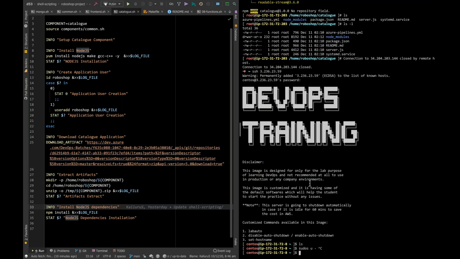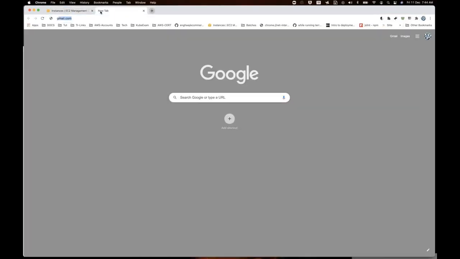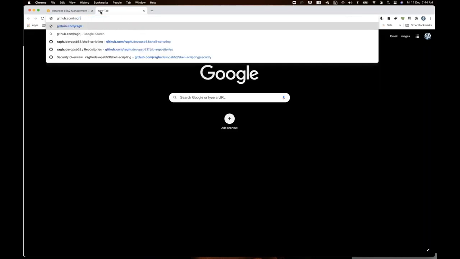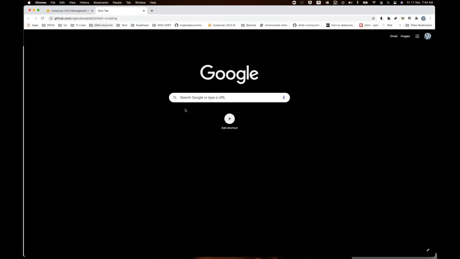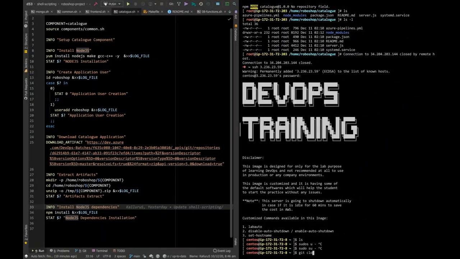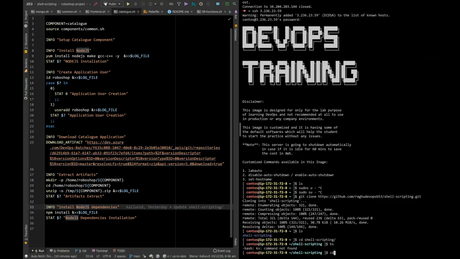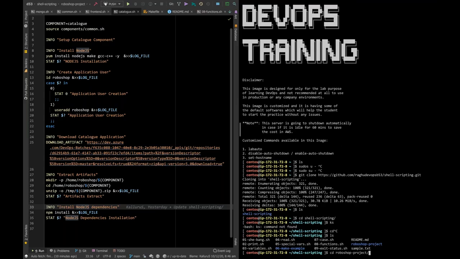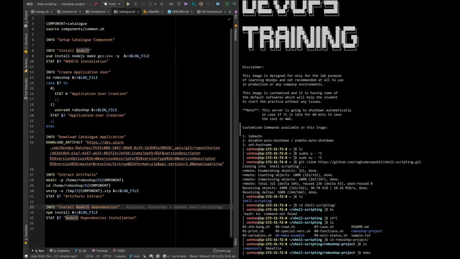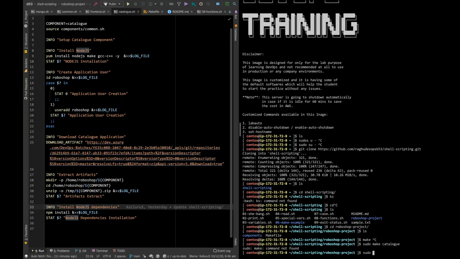No, let me first clone that, right? So where is my GitHub repository? github.com/53. So let's get the code and go to the shell scripting. ls, cd roboshop project, ls. So sudo make catalog, because make is not there. So yum install make.